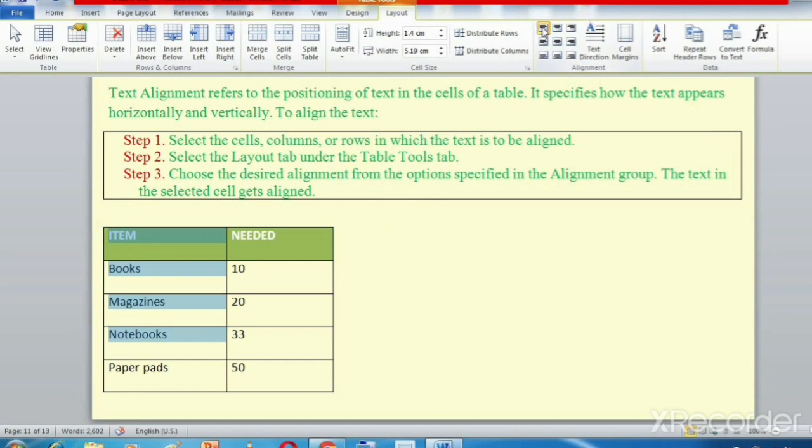If I want to change it, let's move to the second option. The second option is align top center. Okay, so this is top center. See, this is at the top of this cell and it is in the center of the cell. Yes or no? So this is the top center alignment.